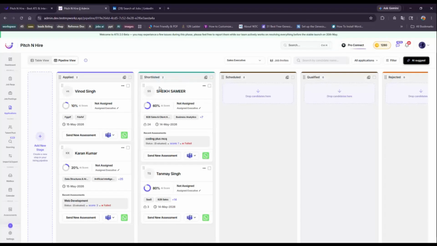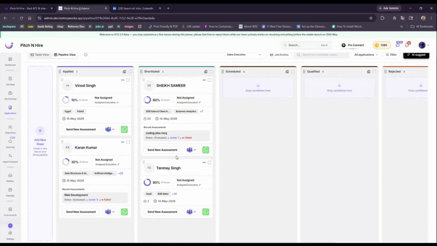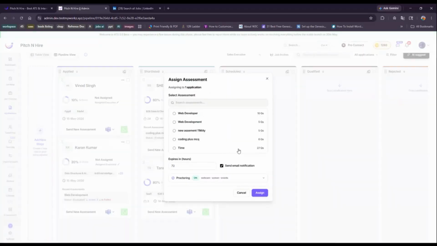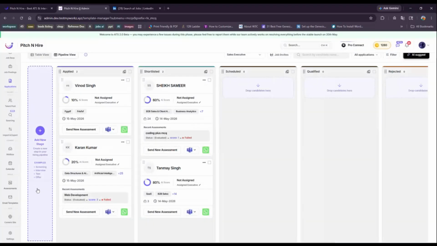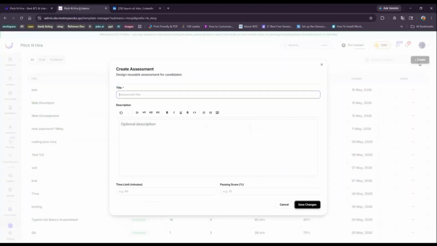So let's say these candidates have been shortlisted. Now my second round of assessment would be to send an assessment to them. Now let's talk about how to send an assessment. Okay, so you'll click on the new assessment here. You can select all the assessments. We have some assessments as well. But before that, if you want to create a particular assessment for your JD, you need to go to the assessment section here. You can click on create.